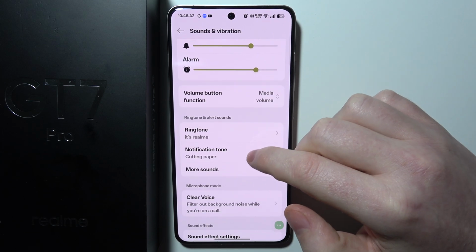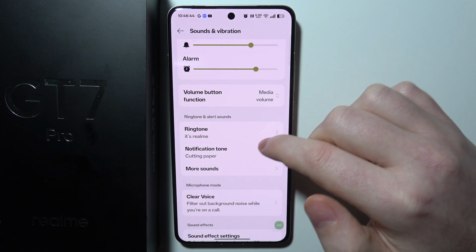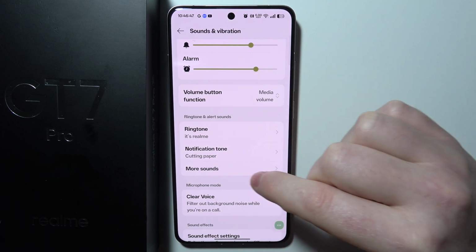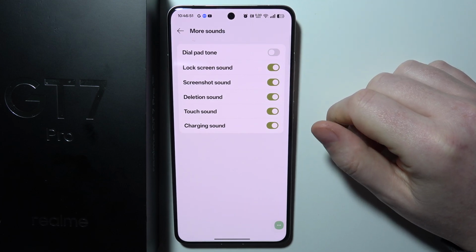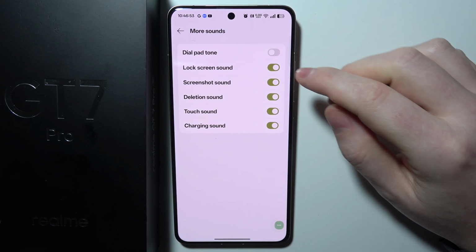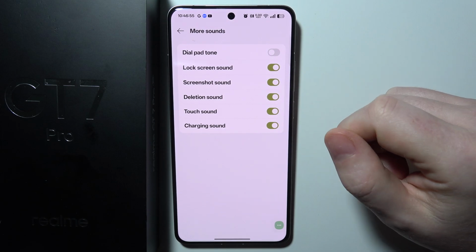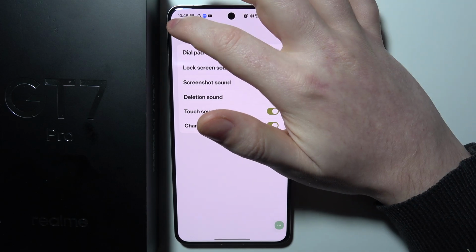Then there's the option to change the ringtone and alert sounds. That means ringtone, notification tones, and in more sounds you can activate or deactivate different sounds for your system, like dial pad tones, lock screen sounds, screenshot sounds, and etc.